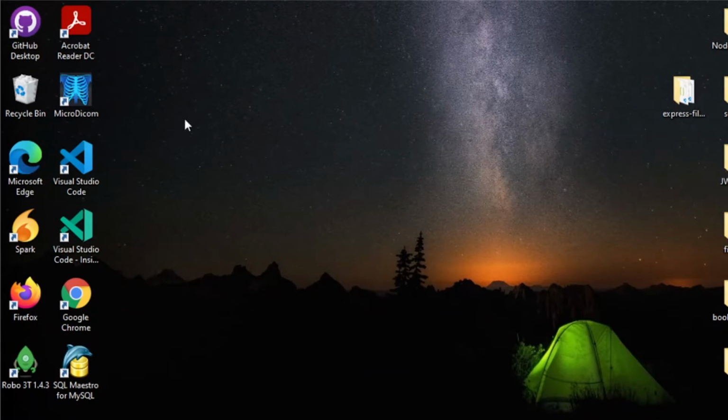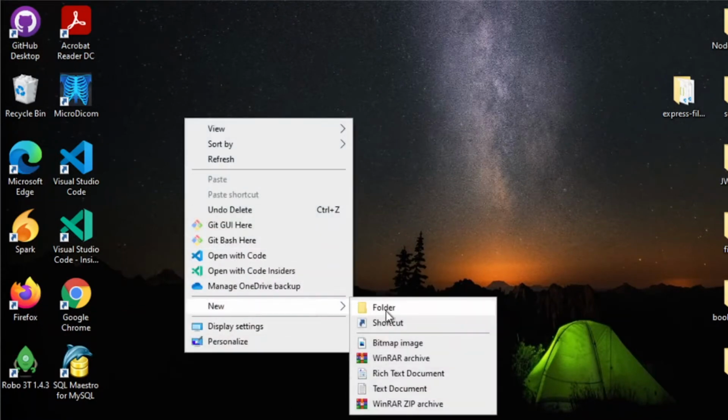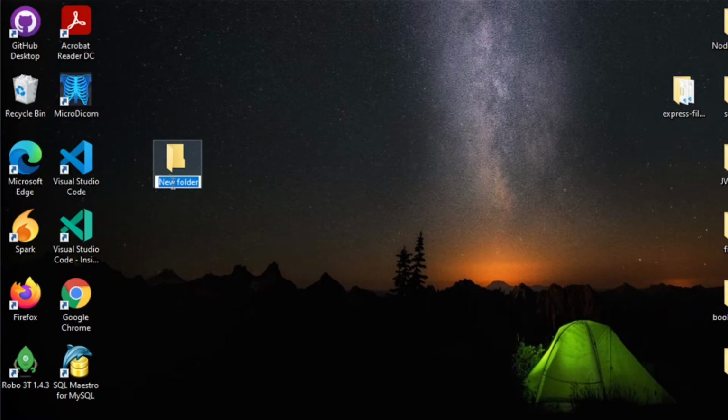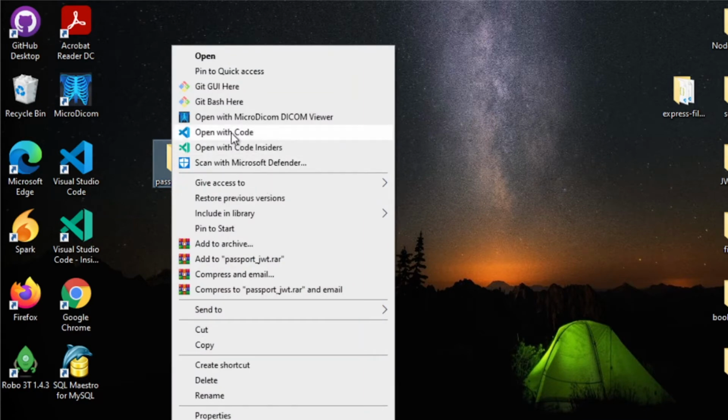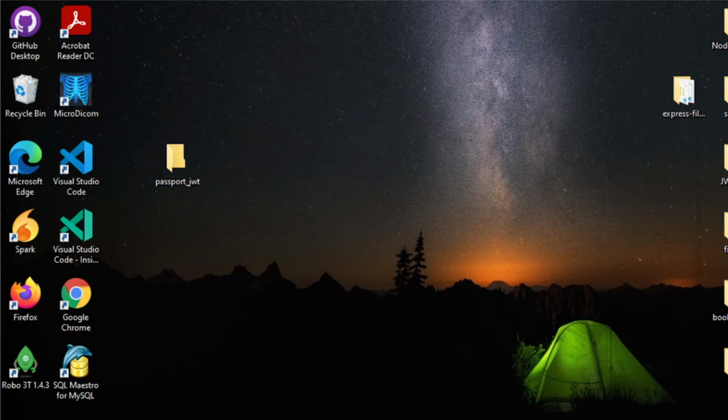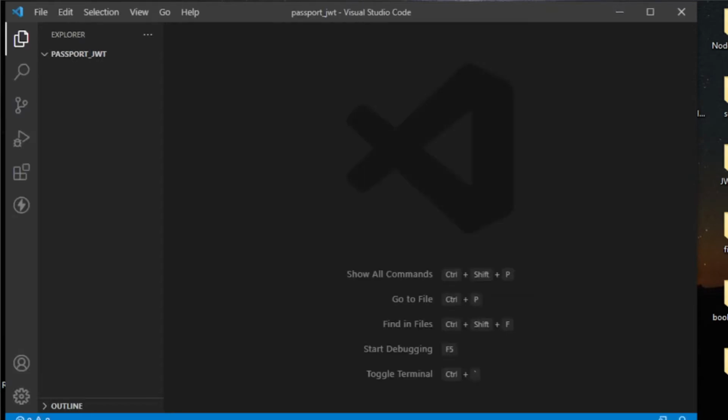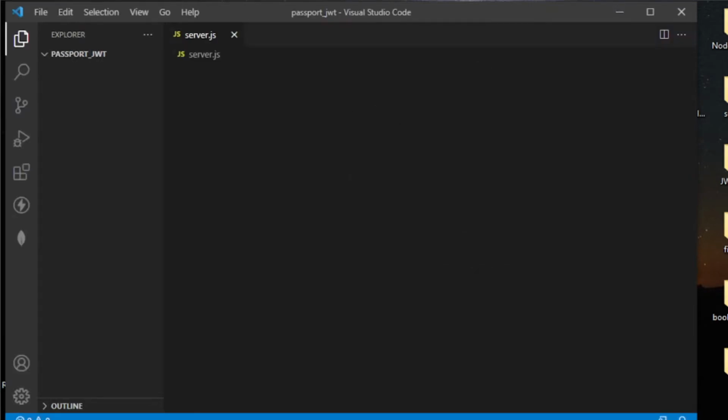To start with, I'm going to create a new folder. I'll be naming this passport-jwt. For this demo, I'll be using VS Code. And here guys, you can use any IDE as long as there is Node in your operating system. So this should work.